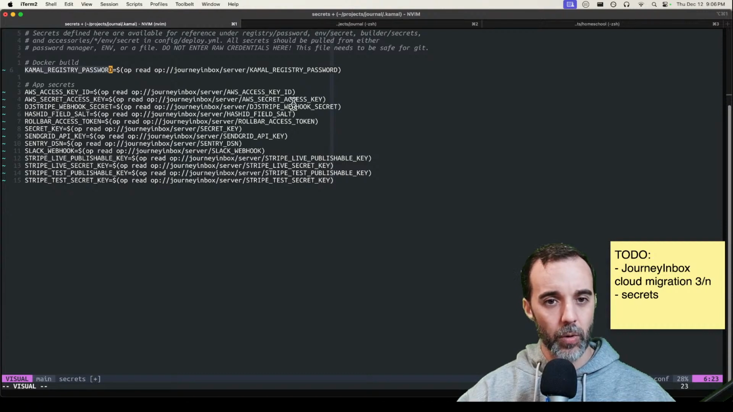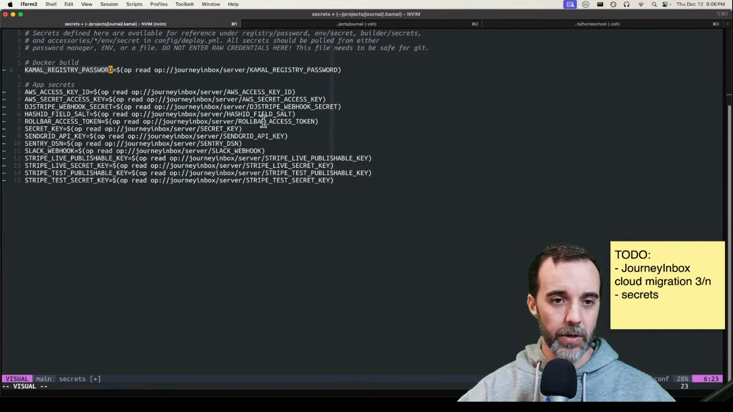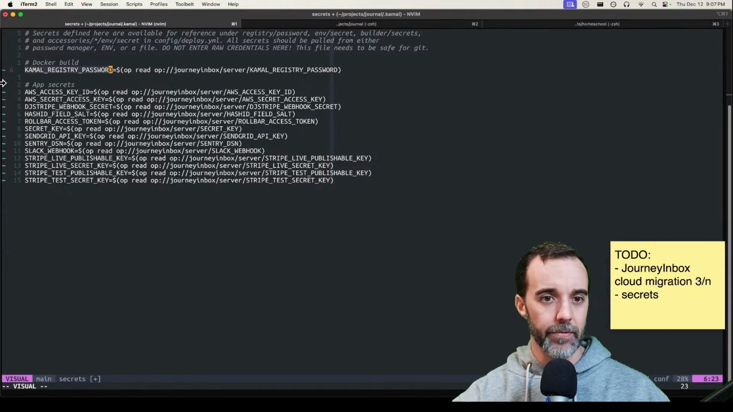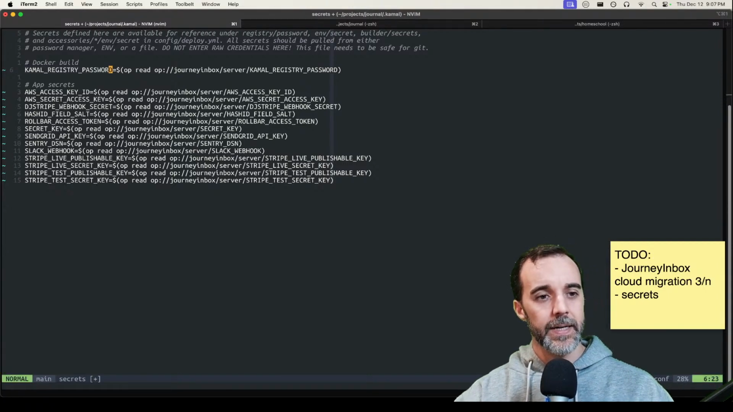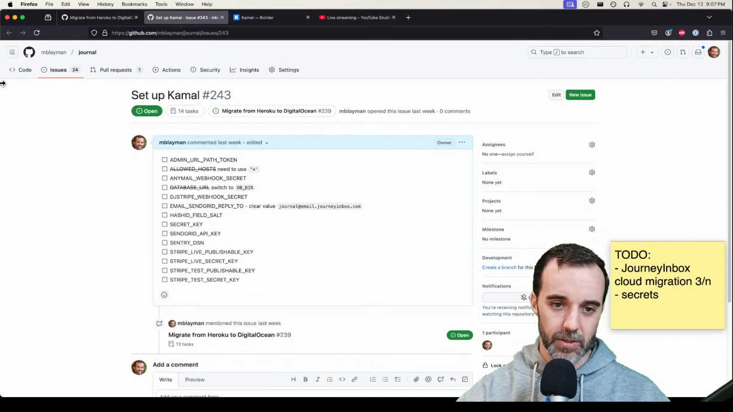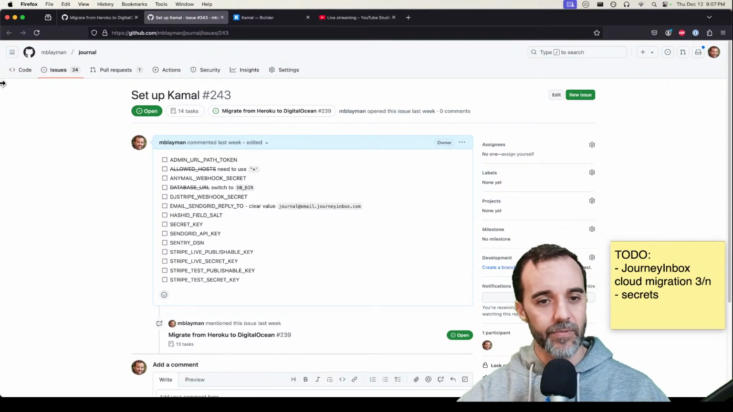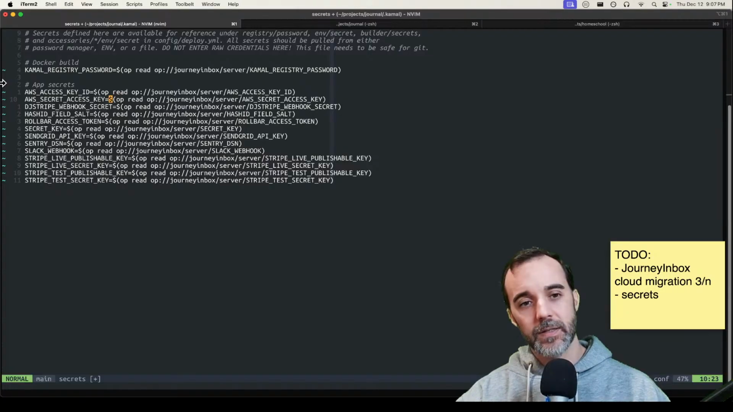If you were to do this with 1Password yourself, I've explained each of these parts, so you should be able to do something similar. But we need to make sure that what we have in this list matches up with what we have on this list, because there are certain things that the school desk application uses that the JourneyInbox one does not, and vice versa. So we've got to check this list. One thing that will be the same is the Kamal registry stuff.